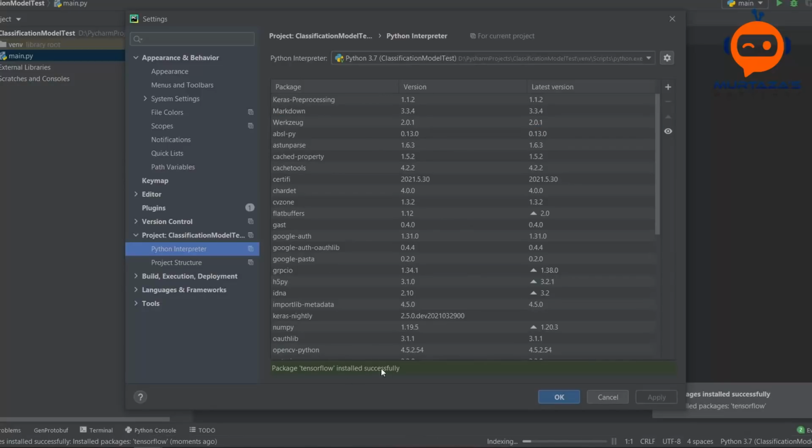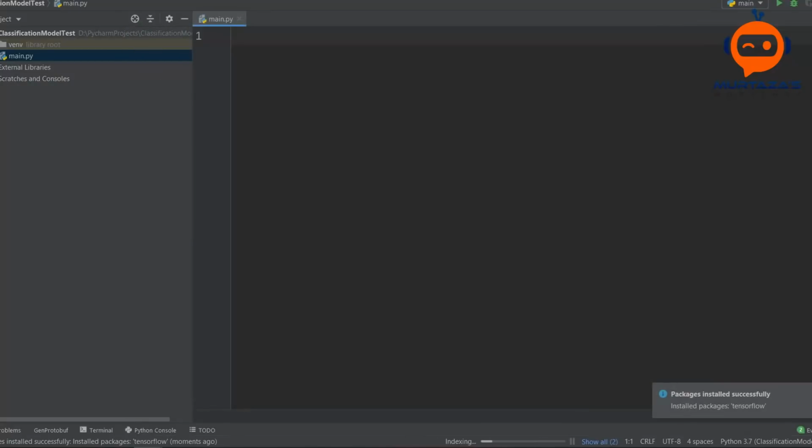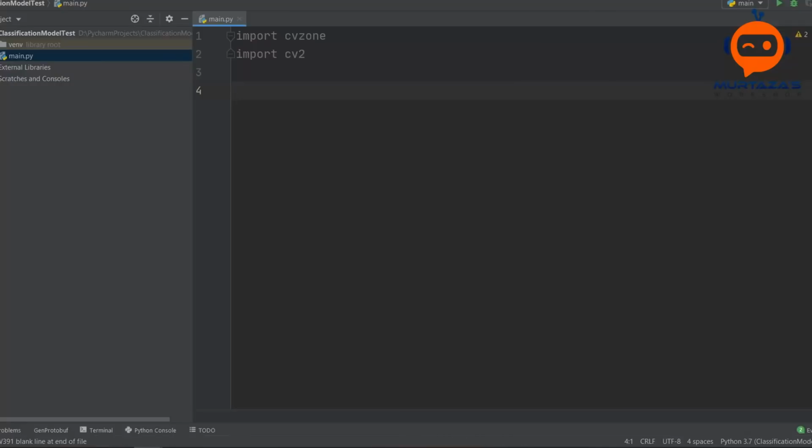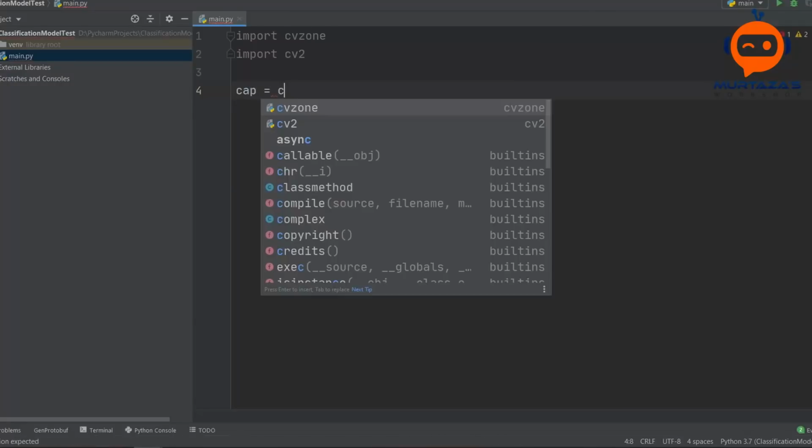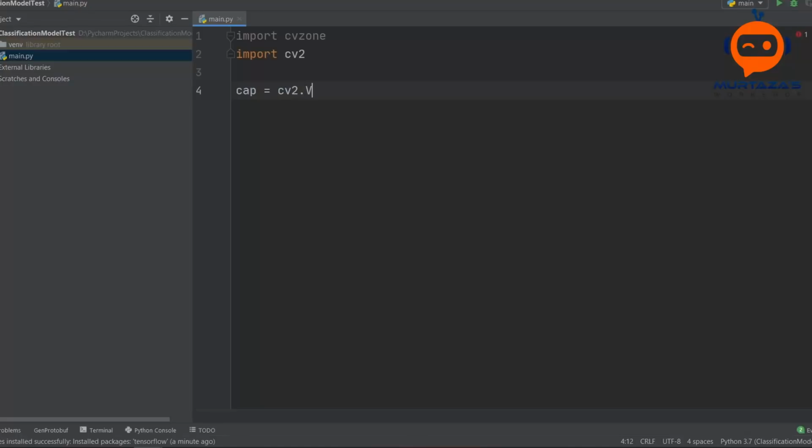Okay, so now TensorFlow is installed and we can hit OK. So the first thing we will do is import our packages. We will write import cvzone, and then import cv2. Then we are going to create our video object. So we will write cap is equal to cv2.VideoCapture, and we are going to give in the ID number 0. So this is the camera number.